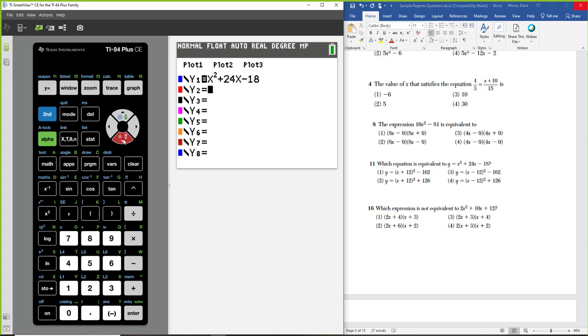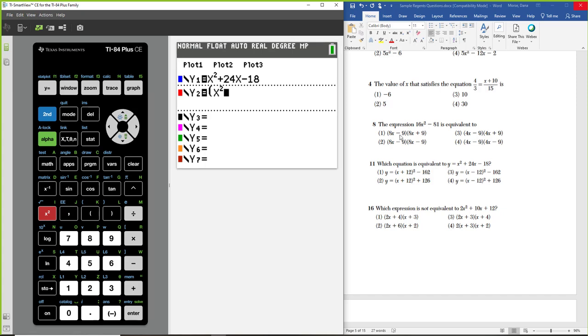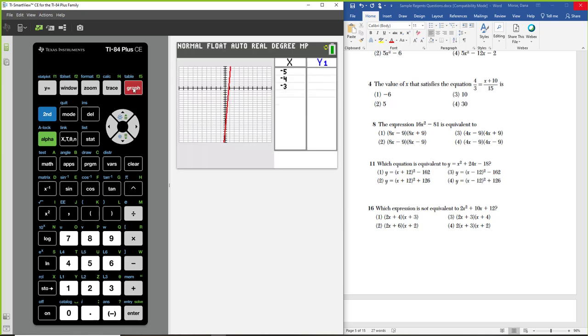What the kids could do is they could then graph the other equations, trying to see which one lines up. So I'm just going to go quickly with x squared because of time. Oops, it wasn't x squared. It was x plus 12 quantity squared minus 162. Don't even know if this is going to be the same. Look at that. Lined right up. I got lucky.